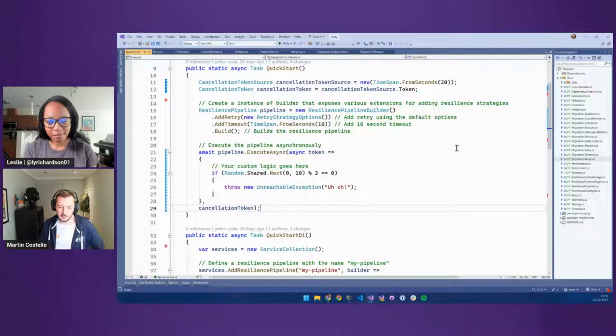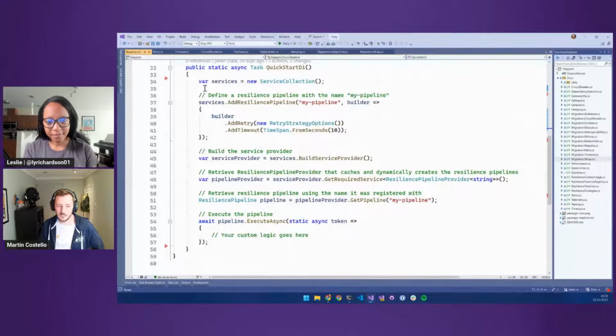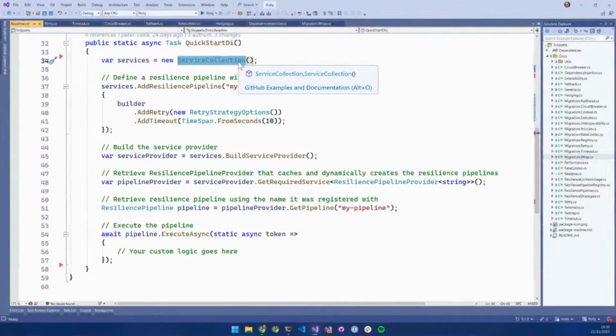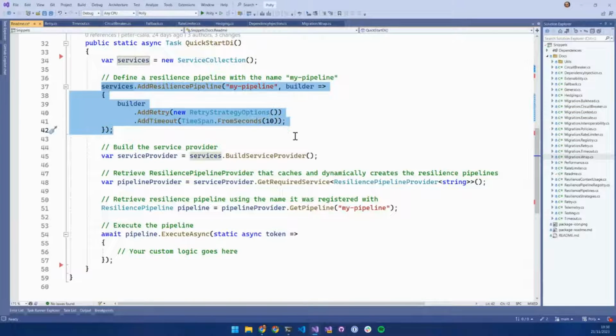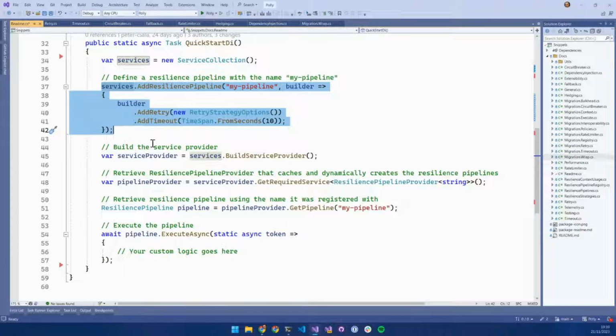Awesome. And then another feature that came with Poly V8 is we also have extensions that build into the service collection, which is the default dependency injection container in .NET. So what you can do is you can configure a whole bunch of resilience pipelines up front, and however they're configured, in this case, it's just the same as the code snippet I showed you before.